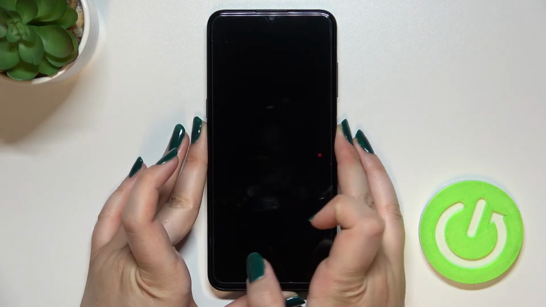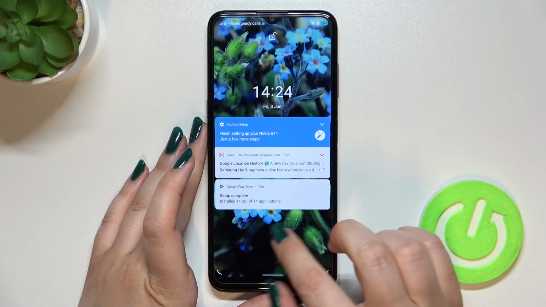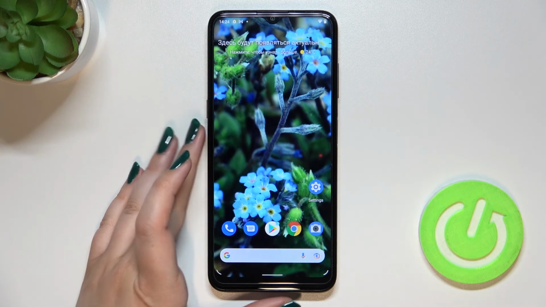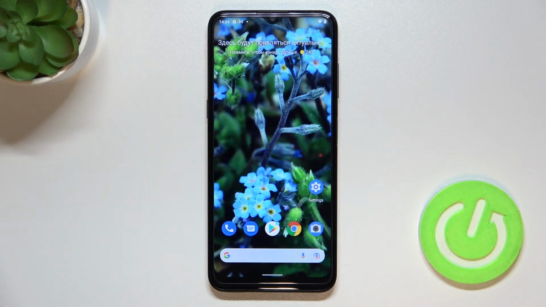Let's check the lock screen also. And the same situation, it is visible right here. So actually this is it. This is how to change the wallpaper in your Nokia G11.